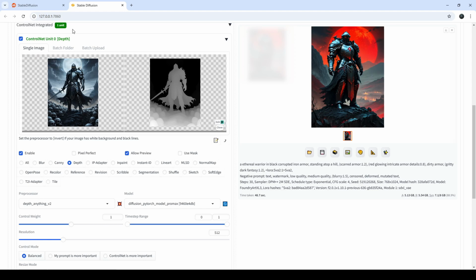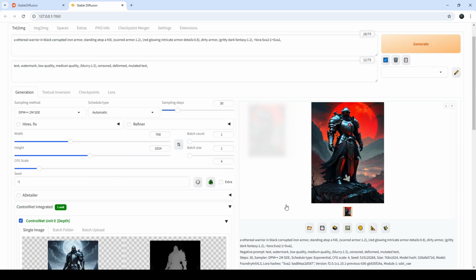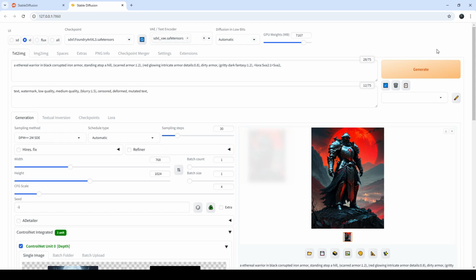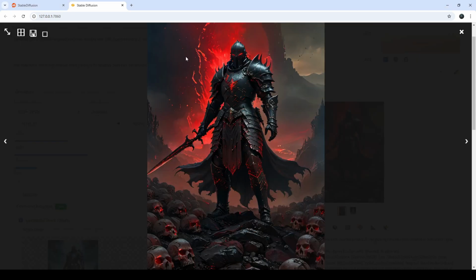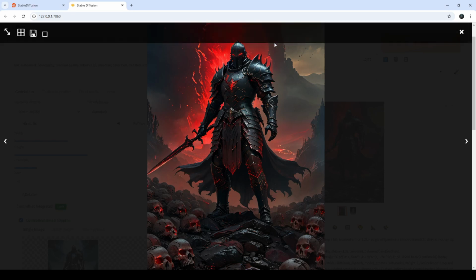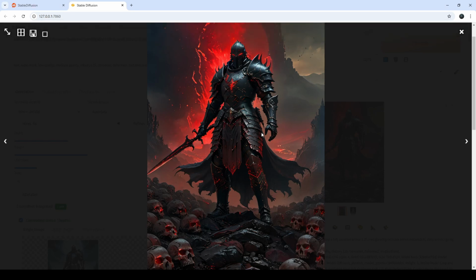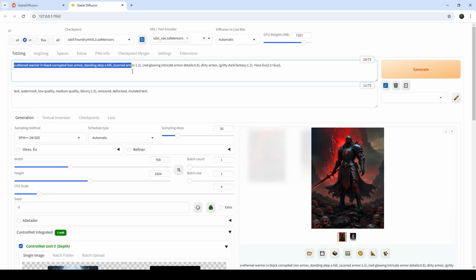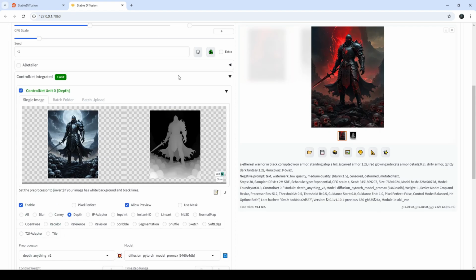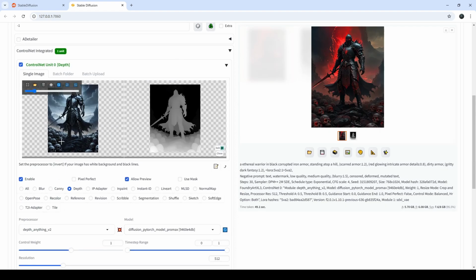I have all of the stuff ready to go. I'm not going to change anything in my prompt. I'm just going to hit generate again. Okay, you can see now that the image has changed a lot since the last image. It essentially used the ControlNet that I put in as a blueprint or a map for what to make the image look like. Now, another interesting thing is you can see in my prompt, there is nothing about skulls in it, right? And in the image that I put in the preprocessor, there are skulls on the ground.